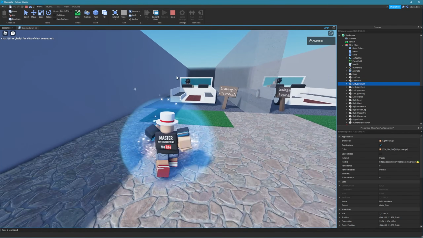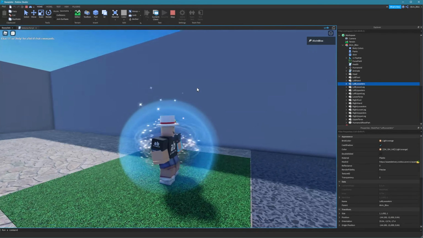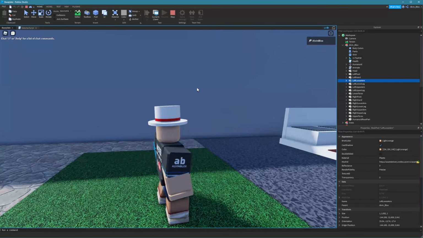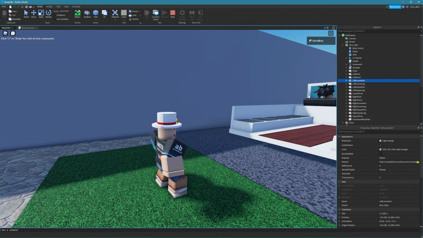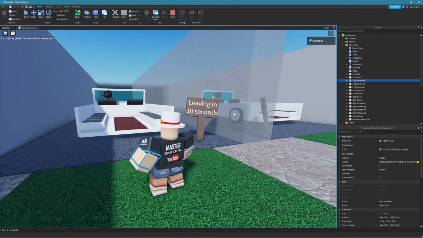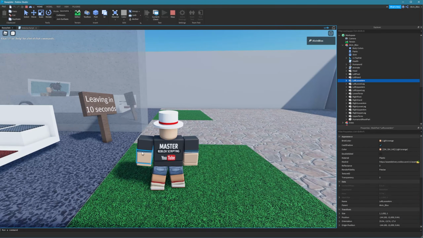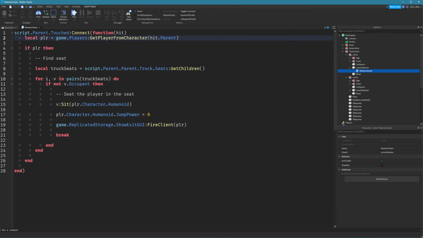So when you touch this detector brick, it's not going to be your player that touches it. It's going to be one of your body parts. So it could be your left lower arm, your left lower leg. So if my left arm touched that invisible part, then the hit would be my left arm. It wouldn't be my player. And the body parts are inside of my character model. So the parent of that body part will be my character model.